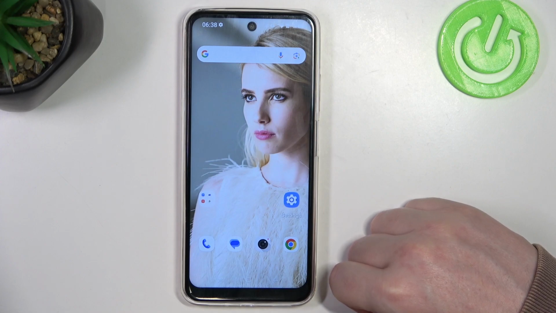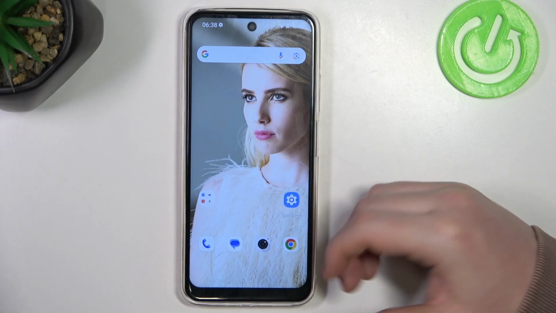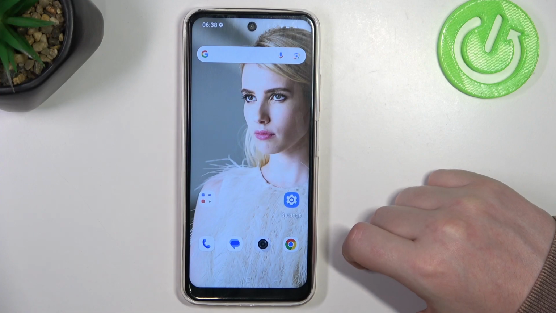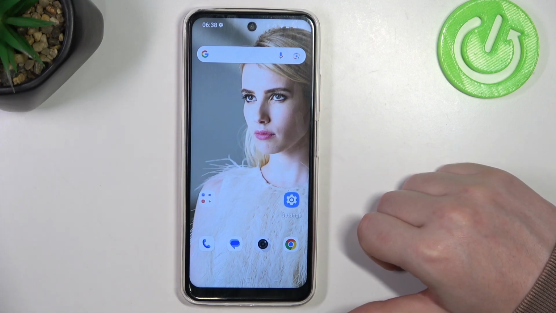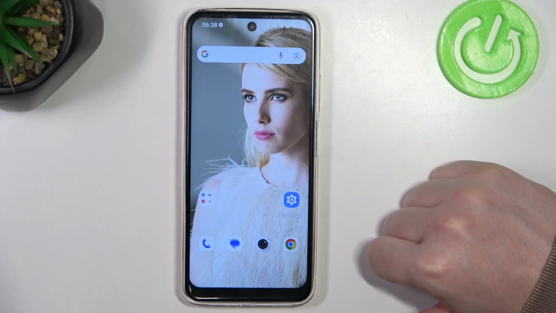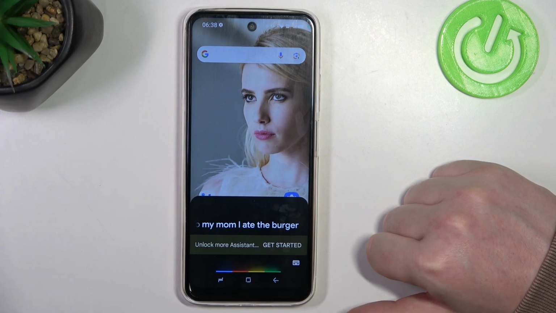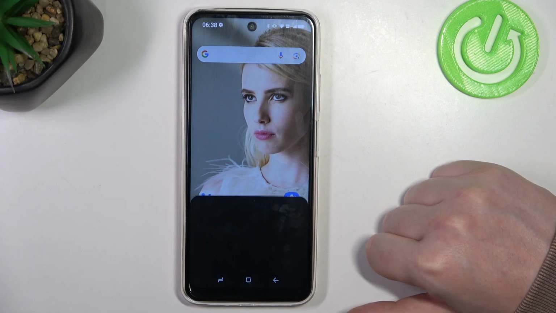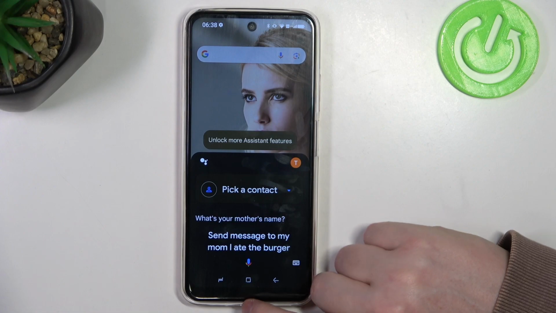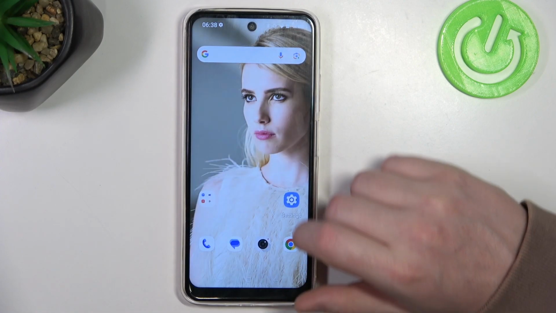Then we have messages. You can send messages using Google Assistant, and also we can say what should be included in that message. Hey Google, send message to my mom, I ate the burger. And here again, replace mom with somebody else from your contacts list.